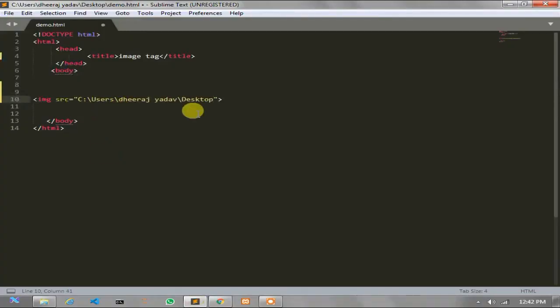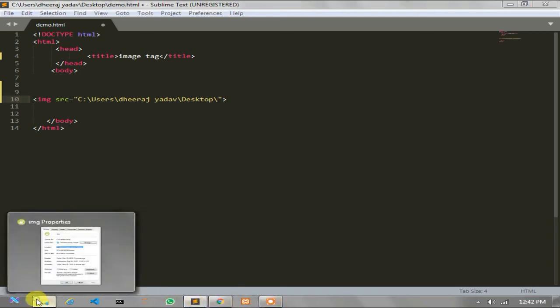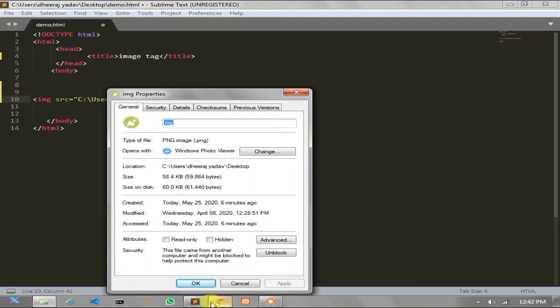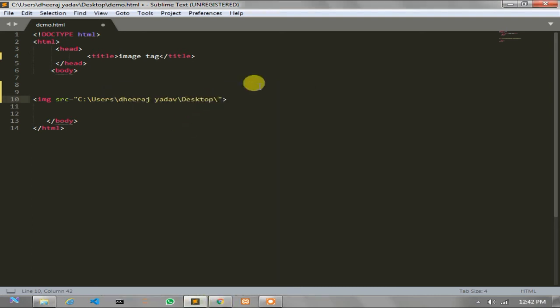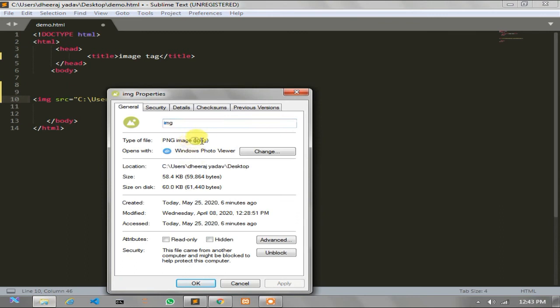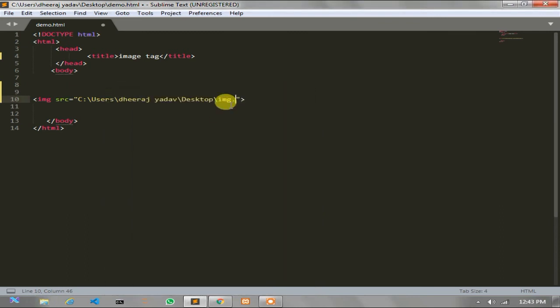Now enter, now write a slash, and write the name of that image that we have copied the path of. Okay guys, see, the name of that image is img. Then img dot extension of that image. See what is the extension of that image? The extension is png. So here png. Now the source path is completed here.